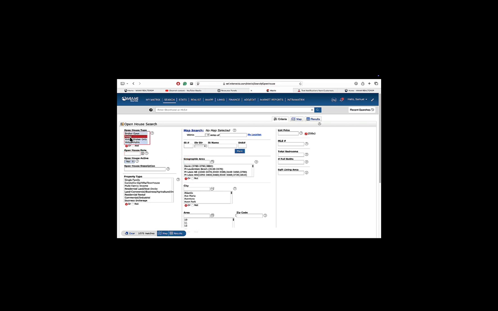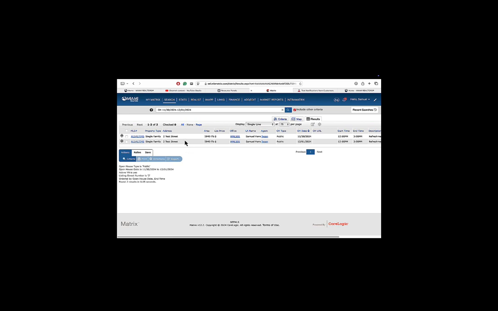Select the type of open house that you've created in the system. Select the date. I'm going to go ahead and select the 30th and the 1st. Enter a portion of the address of my listing. Click on results. And both the open houses that I've entered into the system are searchable in the MLS.